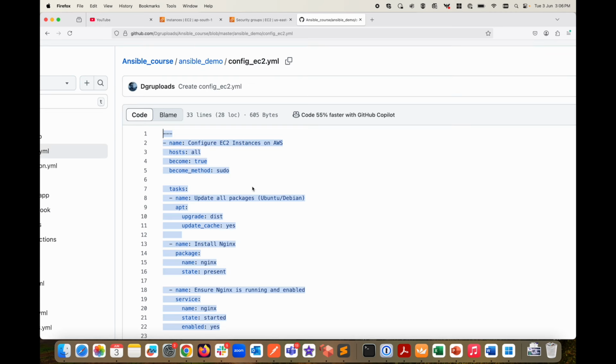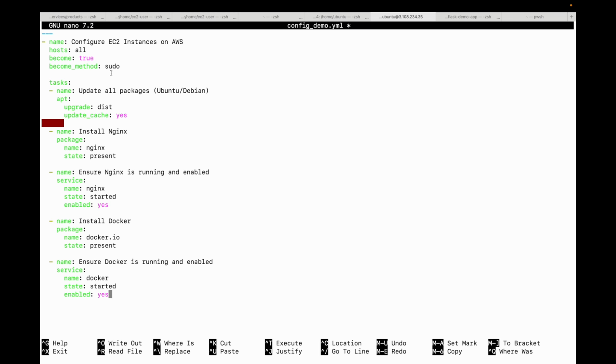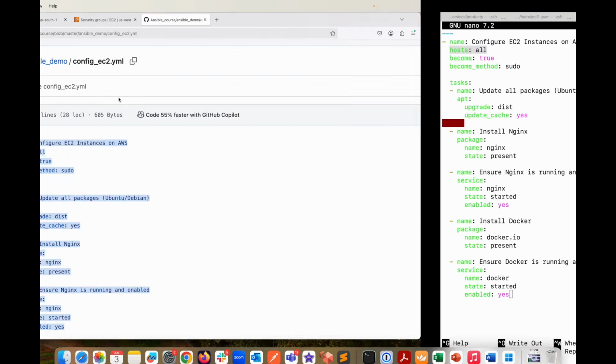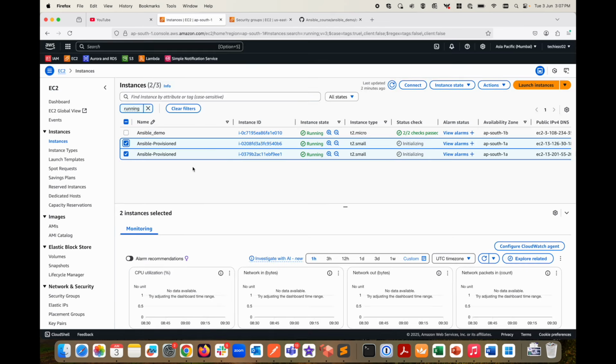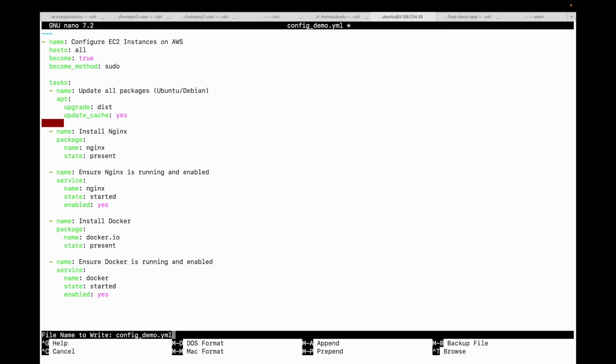Now, I will need to set up the authentication for the remote machines. So here, this would be config_demo.yaml. If you look at this particular section, this is where I'm defining where this playbook needs to be executed. I'm telling it that this needs to execute on all the machines. As an example, we will configure these 2 machines. To configure these 2 machines, I will need to set up the authentication. How we do that is we will need to create something known as an inventory file.